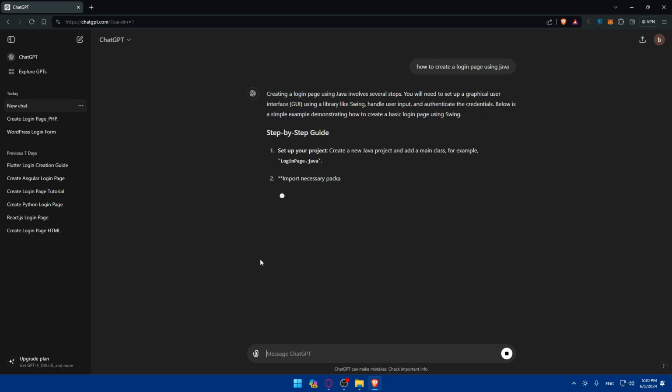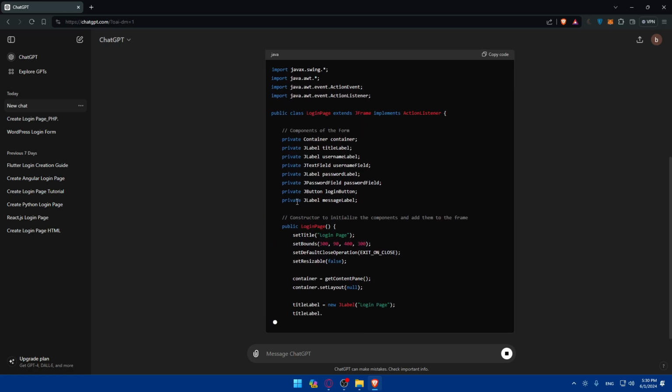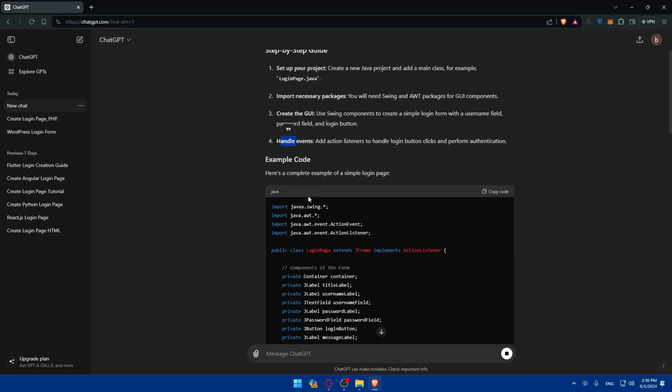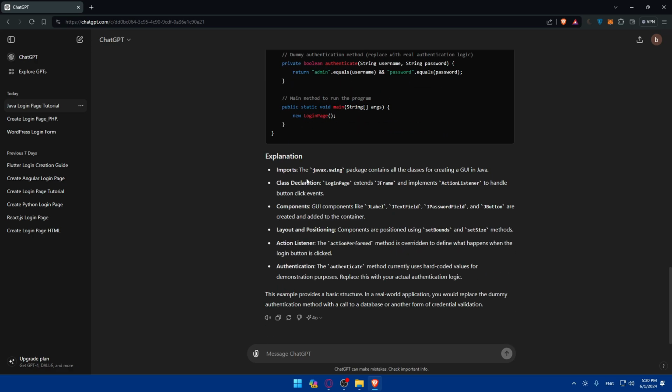As an example, it'll show you even a step-by-step guide. First of all, it's giving you an example code. Before that, it tells you to set up your project, import necessary packages, create the GUI, and handle events also. And then it's giving you the code. So I'll just copy that code. It's giving you explanations for everything.